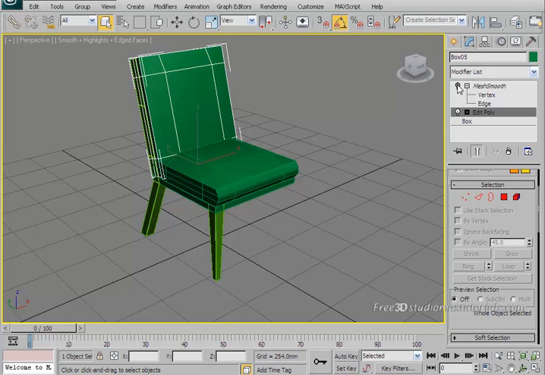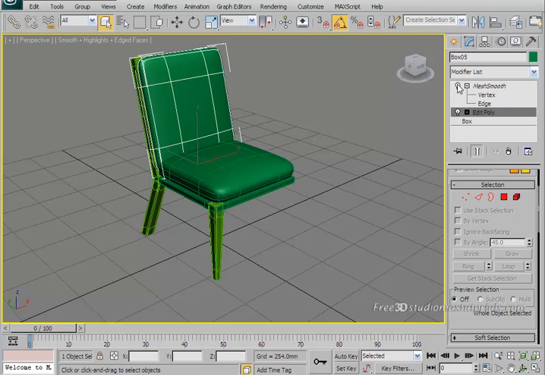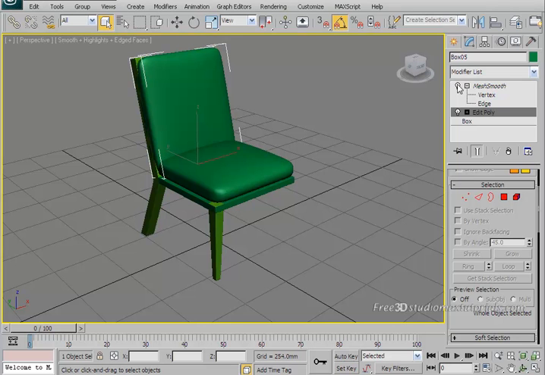Now turn on the Mesh Smooth to see the results. I think that's very nice. Hit F4 on your keyboard to turn off the Faces mode and you can see it clearly. Now the only problem is it's missing a pair of legs.